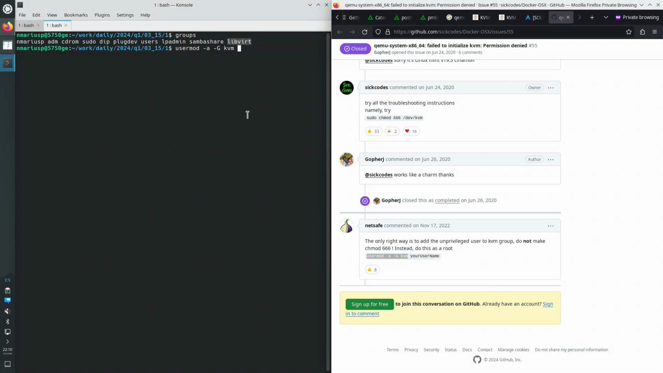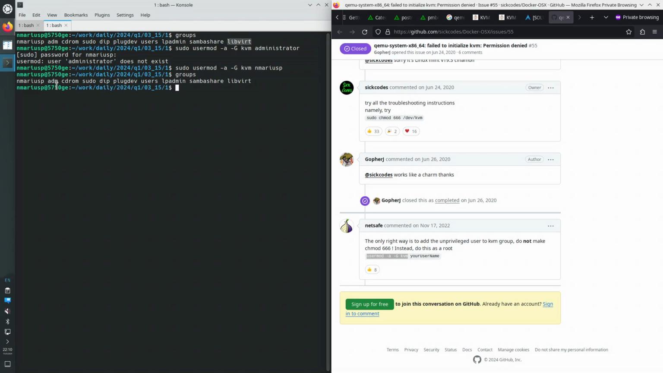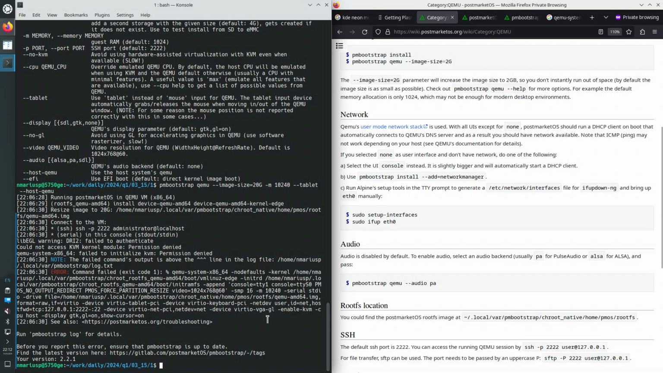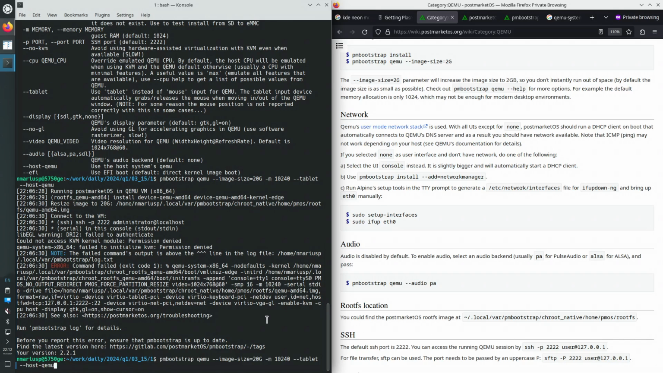So let's see. Probably need to be super user. Yep. And I probably need to reboot the machine. Let's try to run again. So we're trying to start the QEMU virtual machine.